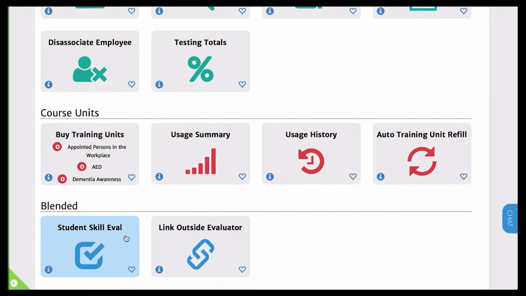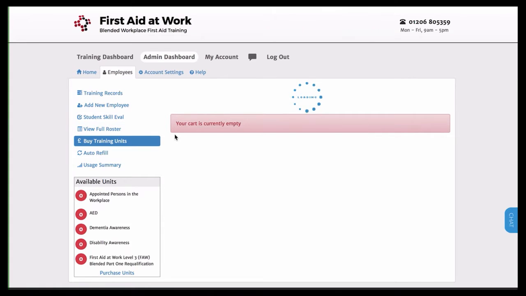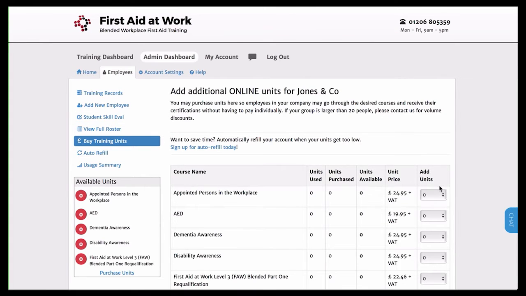What happens is you can go to your admin dashboard and you can see where it says buy training units. If you wish to purchase less than 5 training units, you're best to give the office a call and we can process them manually for you. The system automatically will default for 5 or more in order to get you your discounted price.